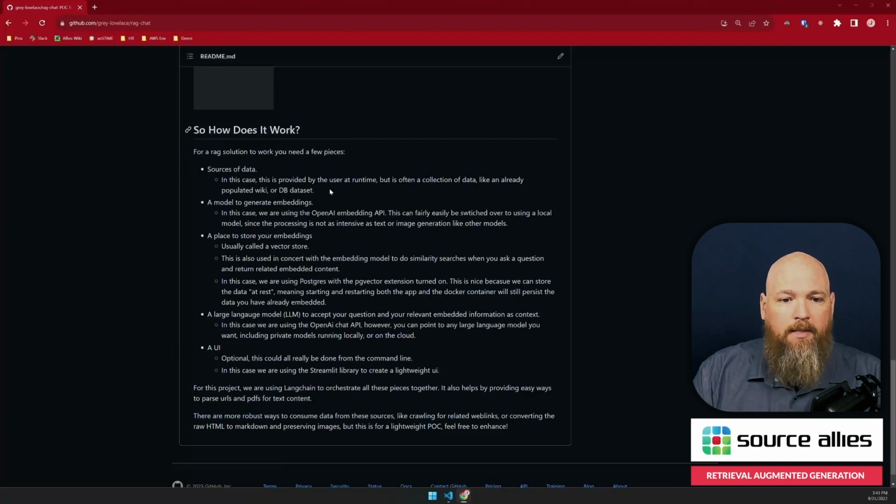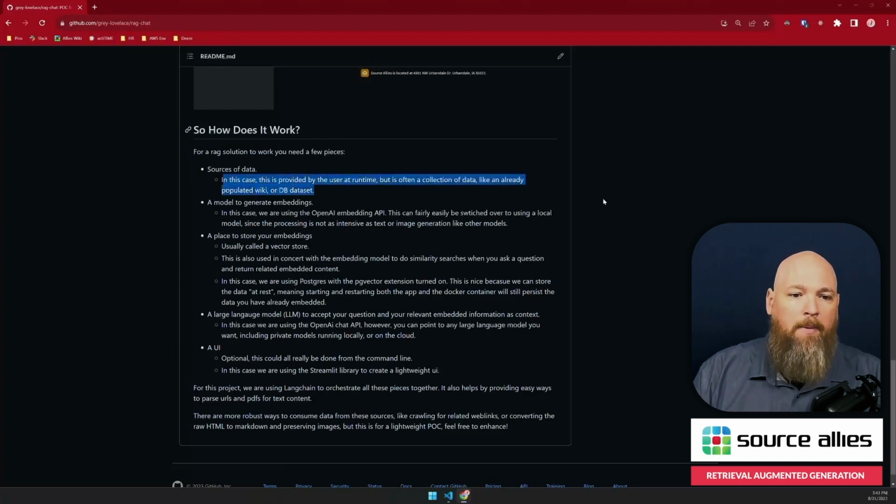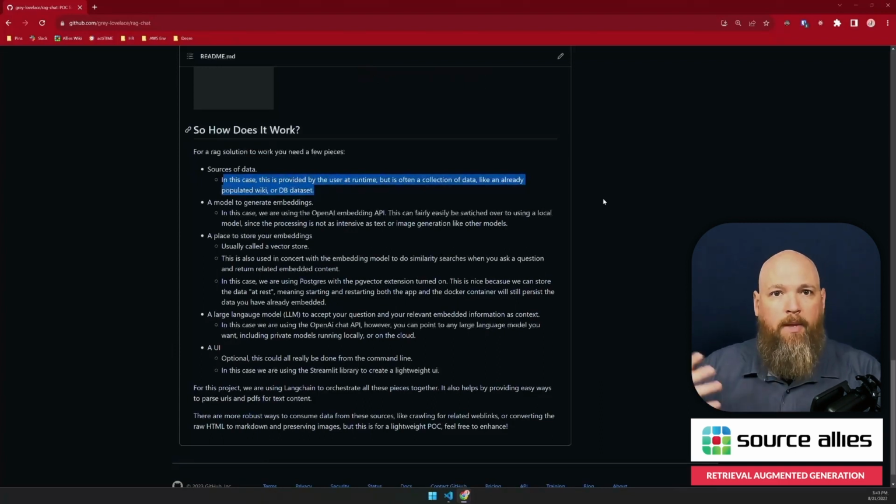Source of data in this case usually is some kind of populated wiki, or some kind of database data set, or if you're working with Databricks or Snowflake or something, you can have a pre-set data set there you can feed in. In our case, we're asking the user to provide that data. It's going to be going out to either websites, or to some kind of directory you have on your computer to index contents of PDF files, things along those lines.